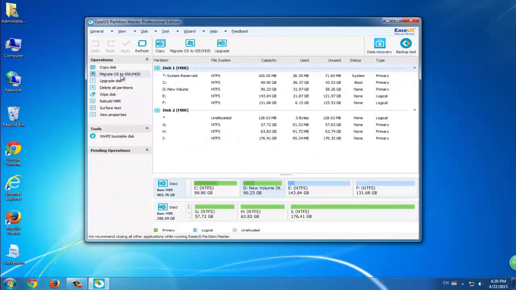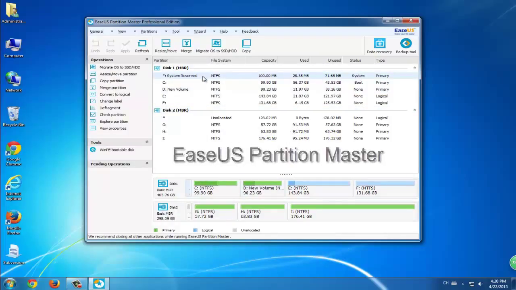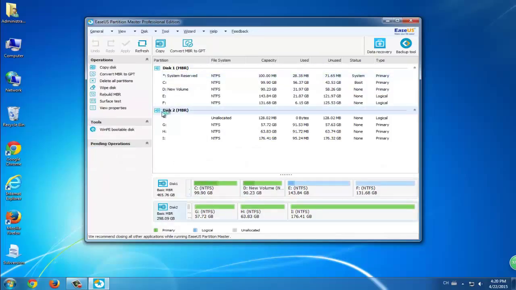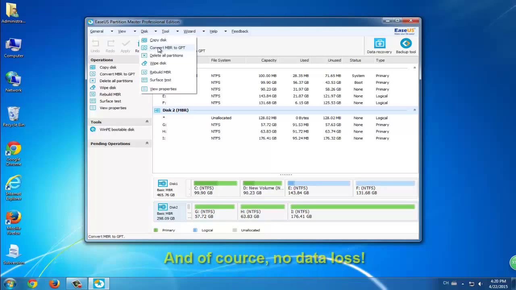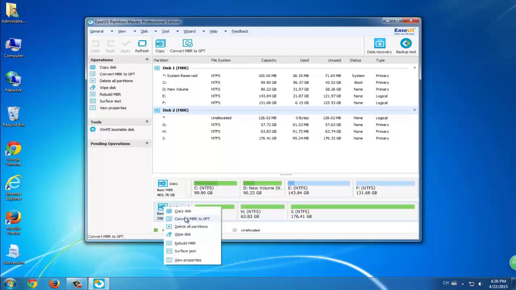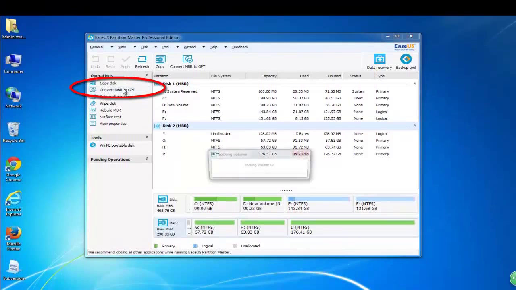Here we recommend you to try EaseUS Partition Master. This is pretty easy and simple. All you need to do is download it online and launch it on your PC. After you've launched the software, you can choose the disk that you want to change. You can find menu buttons on this interface at the left, at the top, and even at the bottom.